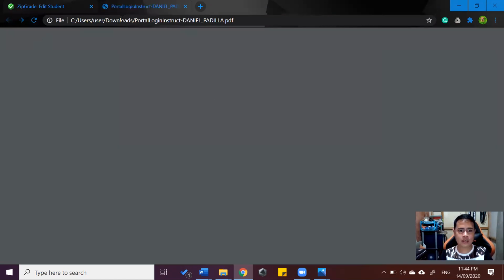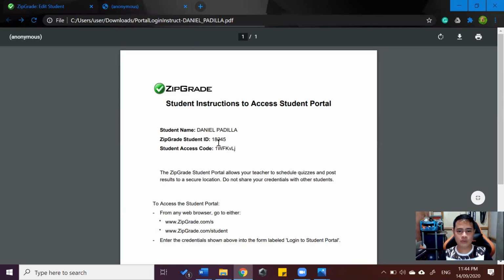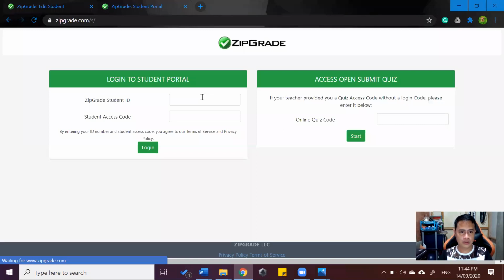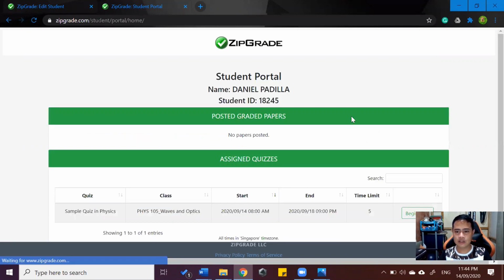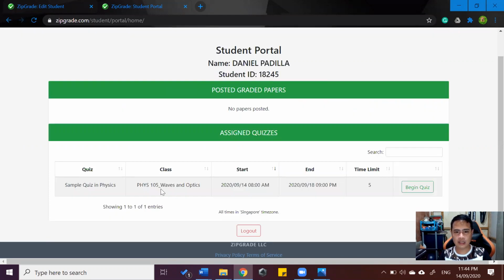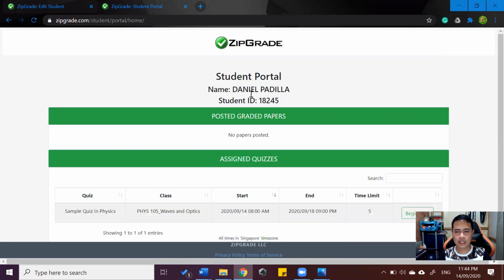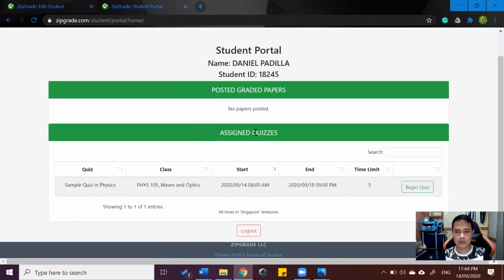So let us use 18245, let's copy the access code. So 18245, and we have this one, okay, access code, and click login. So the students will be able to see, this is the student portal of Daniel Padilla, student ID 18245, and the students will be able to see the assigned quizzes of the teacher and the posted graded papers.